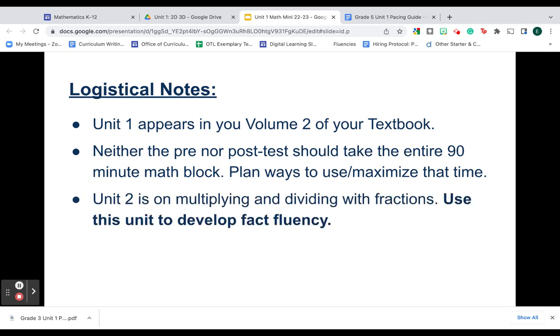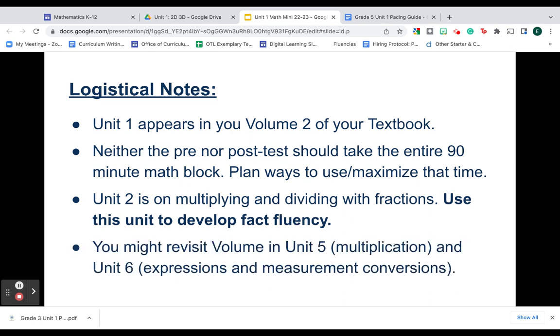When you get to Unit 2, just like last year, it's about multiplying and dividing with fractions. As a result, we know that it's really helpful if you can support students to develop their fact fluency now. Utilize Unit 1 as a chance to develop multiplication fact fluency to set students up for success in Unit 2. Finally, if students leave Unit 1 and they have some misconceptions and need to revisit volume, you can do that in Unit 5, which is all about multiplication, and Unit 6, which is about expressions and measurement conversions.